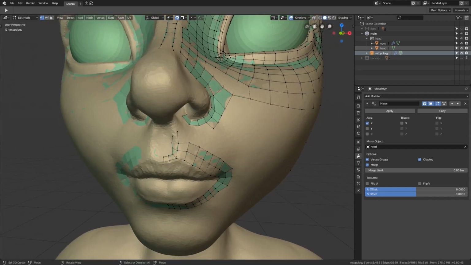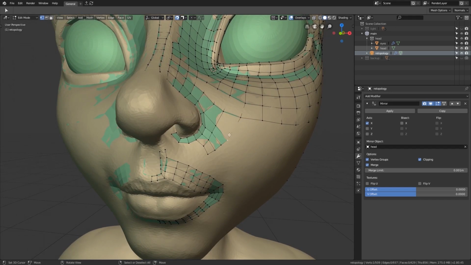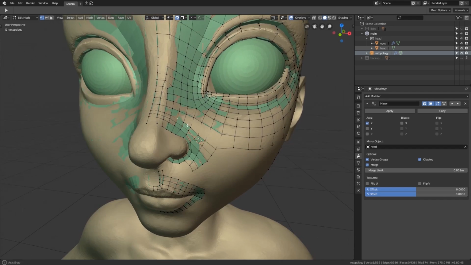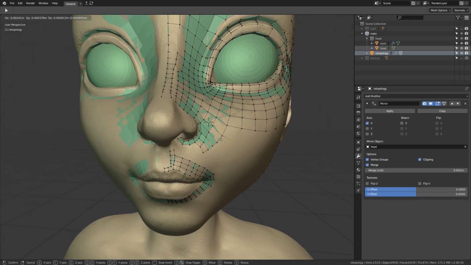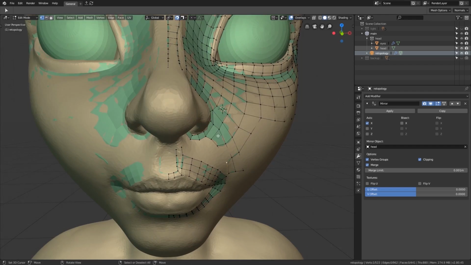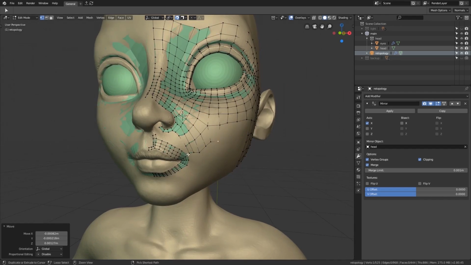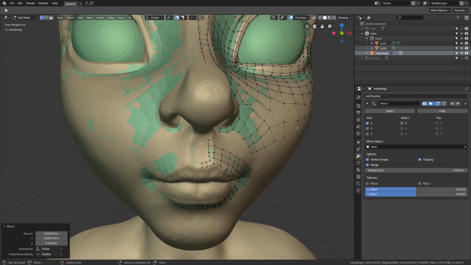I don't have a reference with me at the moment, so this is all about improvising. And you can see that I changed my mind quite a lot, and sometimes I add in a few edge loops, I mean face loops, only to then delete them.